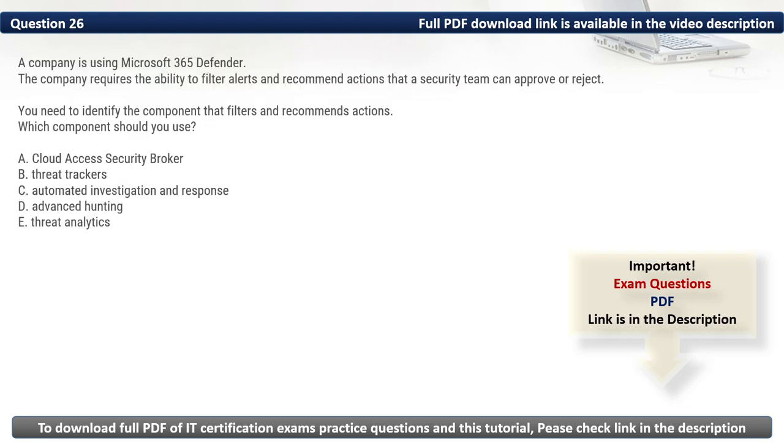Question 26. A company is using Microsoft 365 Defender. The company requires the ability to filter alerts and recommend actions that a security team can approve or reject. You need to identify the component that filters and recommends actions. Which component should you use?